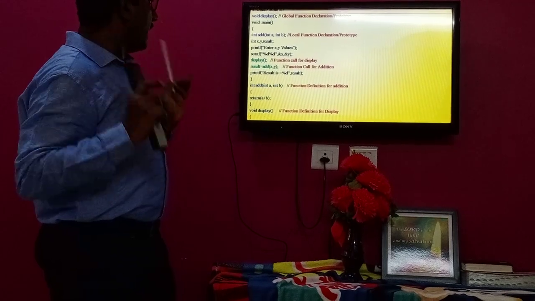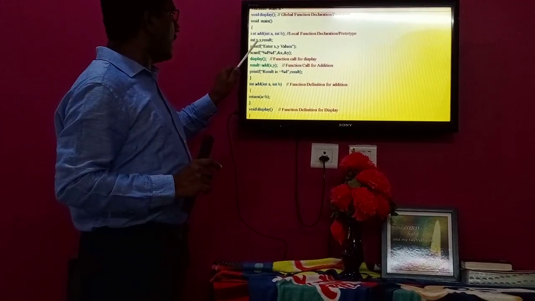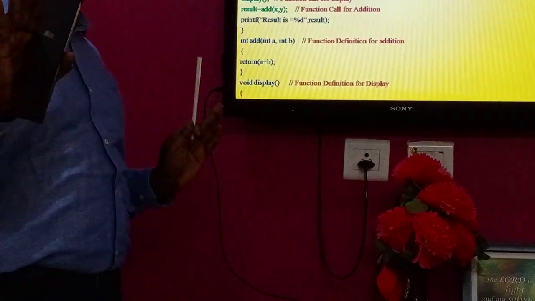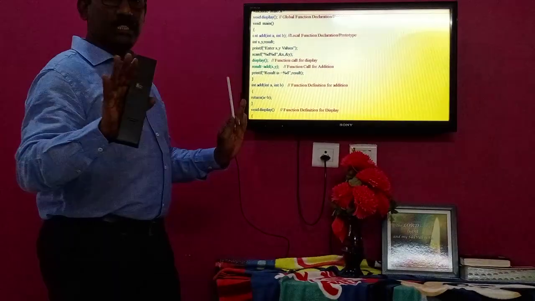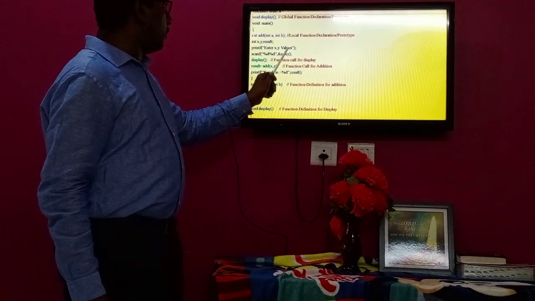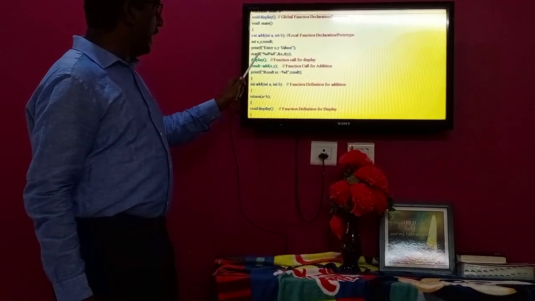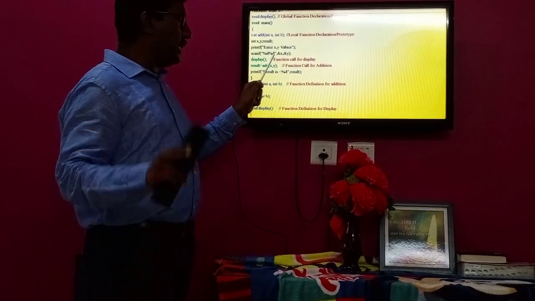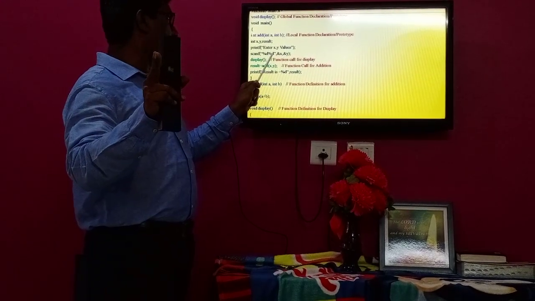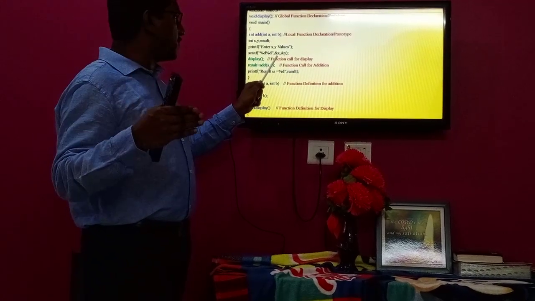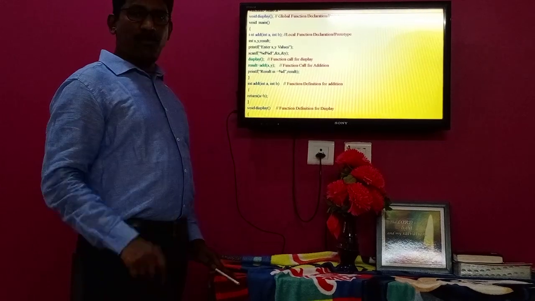Okay, no problem. Then in the main function, three important variables, x, y and result, are declared of integer type. Now read x and y values through the keyboard, enter x comma y, with the help of the scanf function. So %d %d for two integer values is the format specifier, and whatever values you provide through the keyboard need to be transferred to the address of x and the address of y.